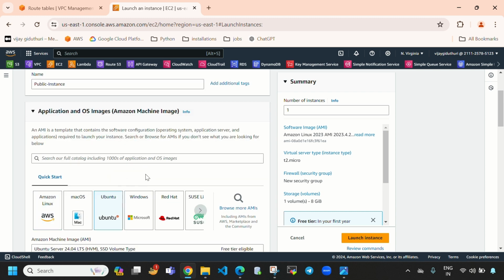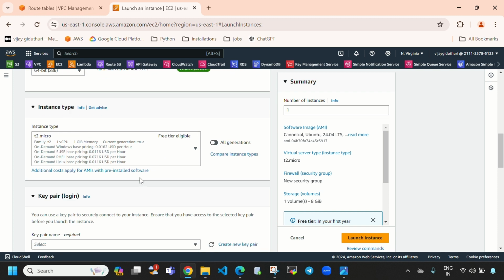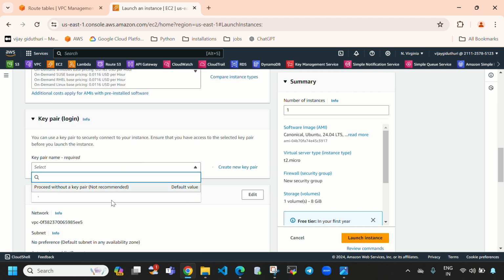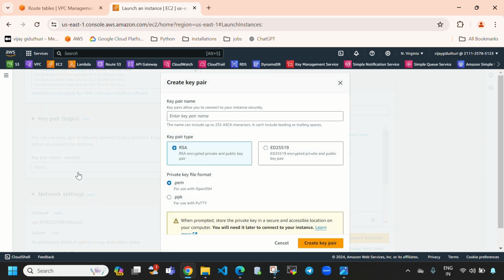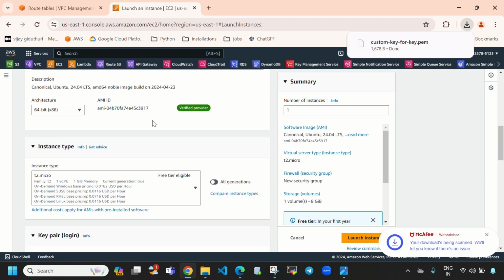For the OS I'm going to select Ubuntu. Instance type I'm going with t2.micro, and for the key pair we need to provide our key pair. Right now I don't have any keys, so let's create a new key pair. Select Create new key pair, and I'm giving the name custom key for EC2. I'm selecting .pem, and select Create key pair. The key pair is nothing but the login credentials for our EC2 instance.